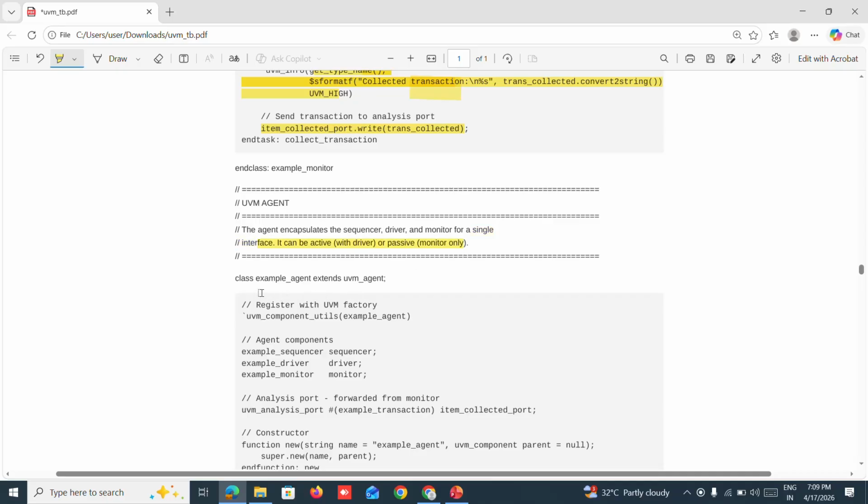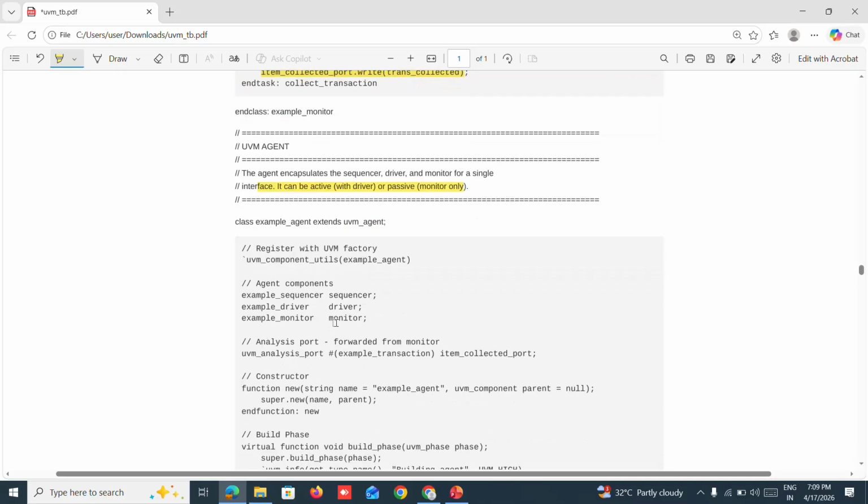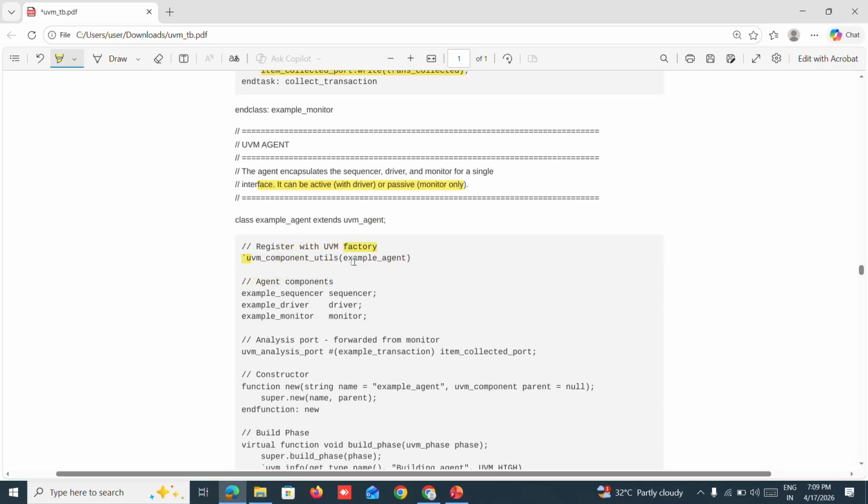See, I'm creating the class here. Class example agent extends from UVM agent. So UVM agent is my parent class, and example agent is my child class. I'm creating the class by using this, and I want to write all the things. Then factory registration. By using the factory registration, I can call the class from anywhere. I'm registering my class with the UVM factory.